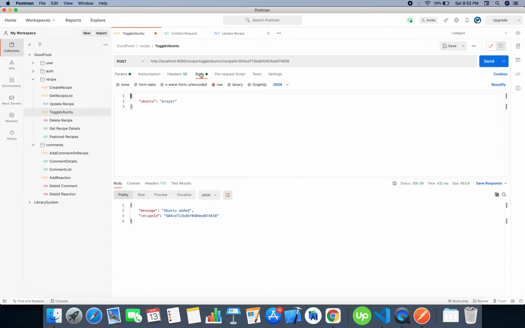I have successfully added the ubuntu, that is prayer. Now if I fire it again, it will be removed, because one user can do it only once. It can toggle, so basically the name of the API is toggle. So if I try with another ubuntu, it will be added. Smiley will be added. Now let's try like again, it will be removed. Okay, so that's how it works.